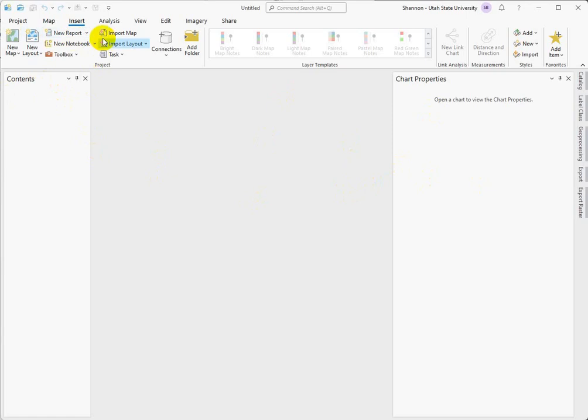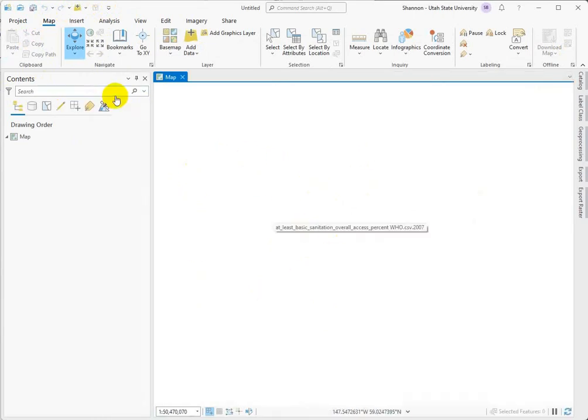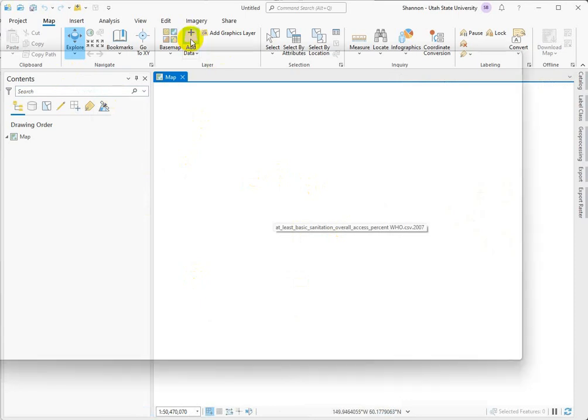The bad news is you have to do a couple of steps of inserting a new map. So if it isn't defaulting to insert, click the Insert tab and then New Map. All right. I've also set my custom settings to not automatically put a base map in because I don't need one. So I've got a new map and I need to add data.